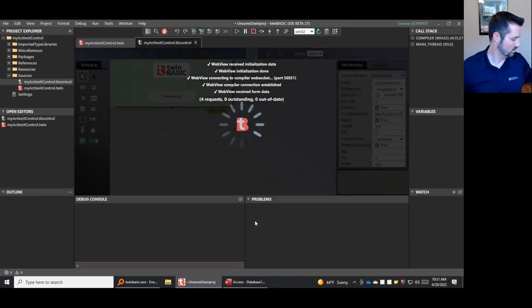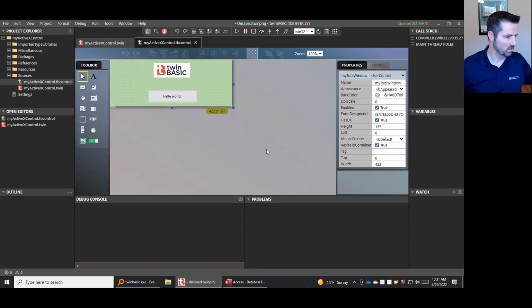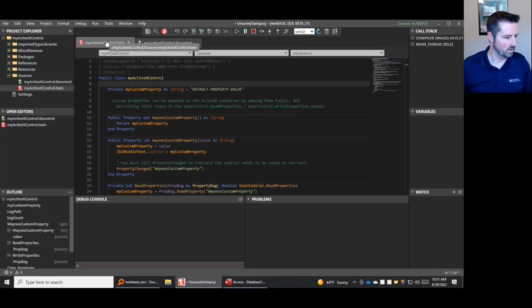Open that up. Okay, so this is similar to the control that we saw before in terms of the layout. Again, you can switch back and forth between the code window. One of the things that's interesting here that I want to point out is that you can expose custom properties within the ActiveX container by making them public, and persisting their state in the user control: read properties, write properties, events.